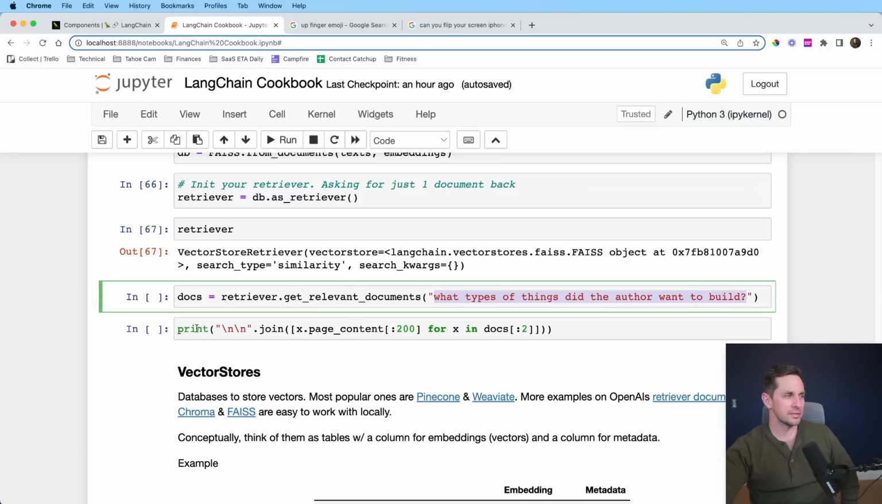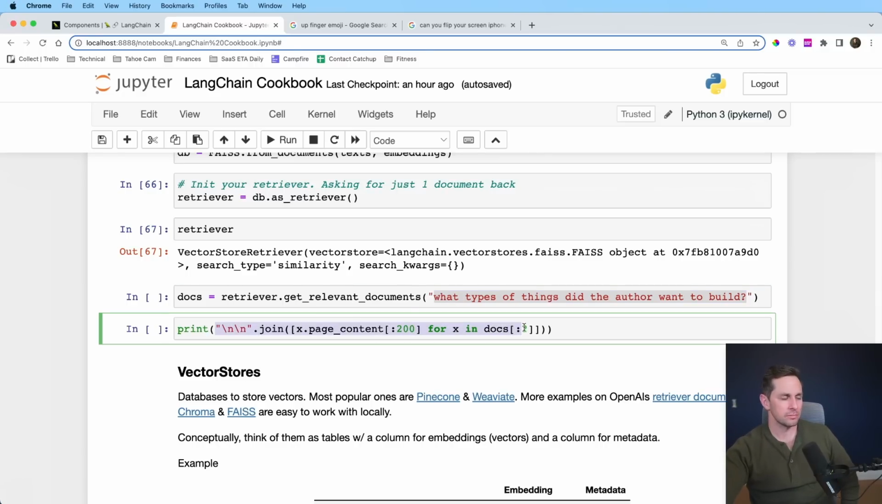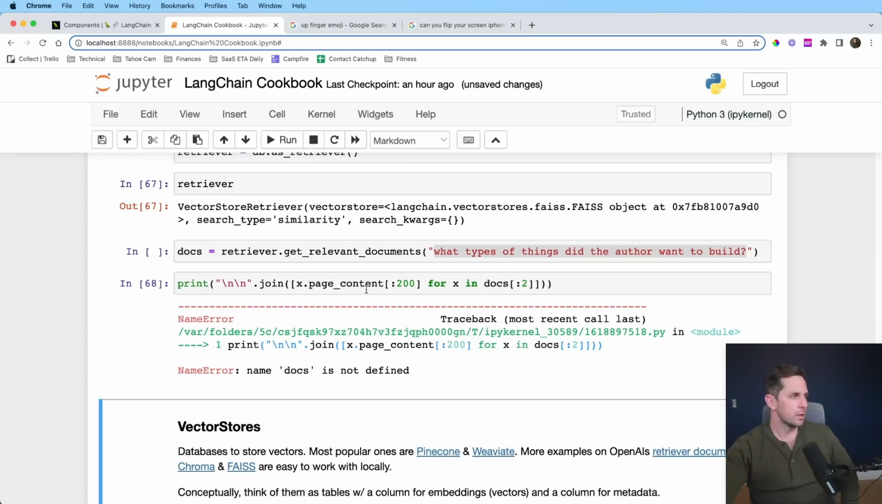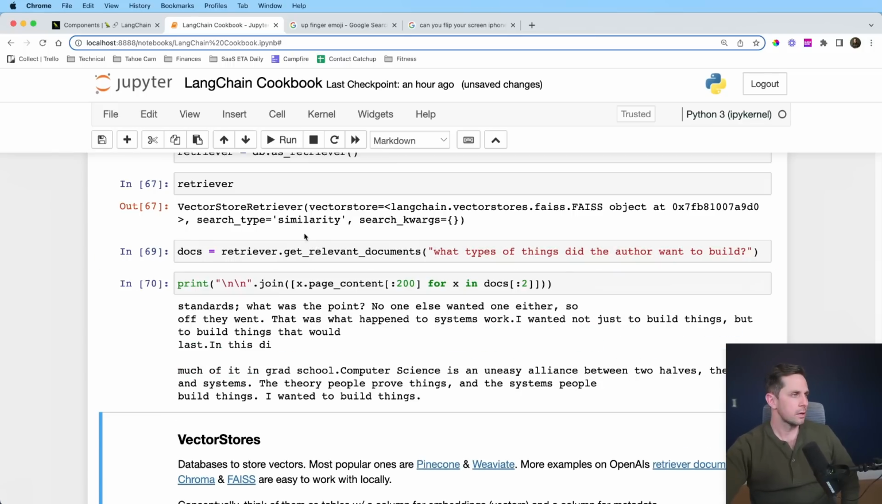So what I'm going to do here is print out, this is a one-liner, kind of complicated one, just to print out the preview of the documents that we have here. And I'm just going to have it print out the first two. Docs is not defined, great. Let's go ahead and run those.